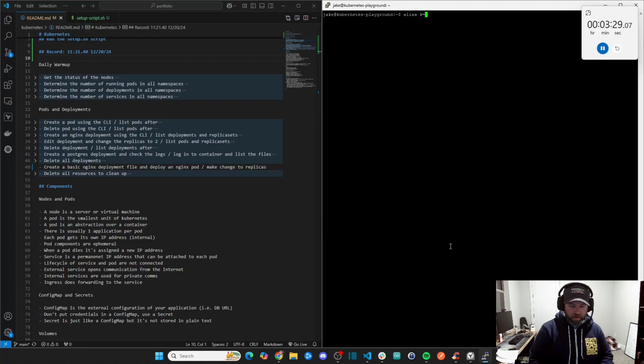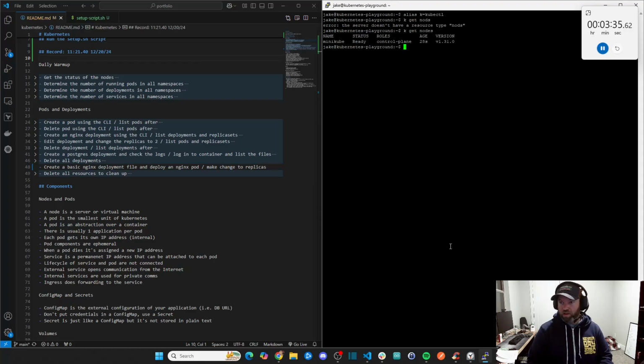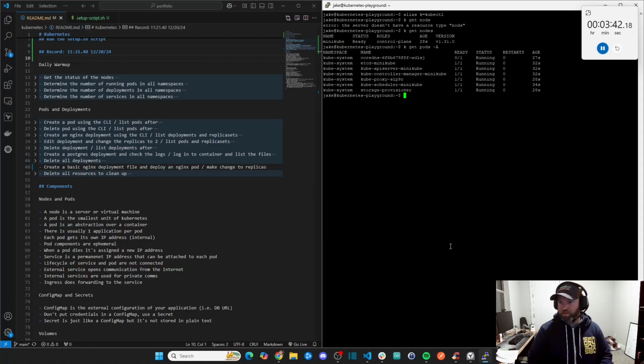Alias k equals kubectl. K get nodes. Nodes. All right, we're running. Warm up. Determine the number of running pods. K get pods in all namespaces. All right, looks like just the pods from the control plane.